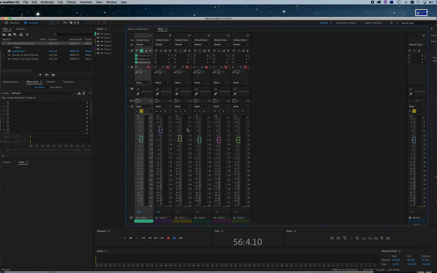And those are my effects for this track. You'll also see there's effects windows in Audition in different places. So when you highlight the track, you can see an effects rack on the left side. So I have track effects, and there's my effects for track number 1.